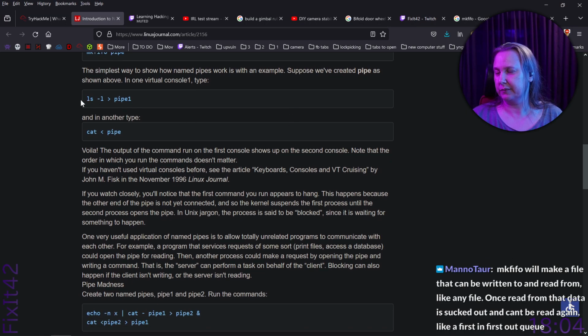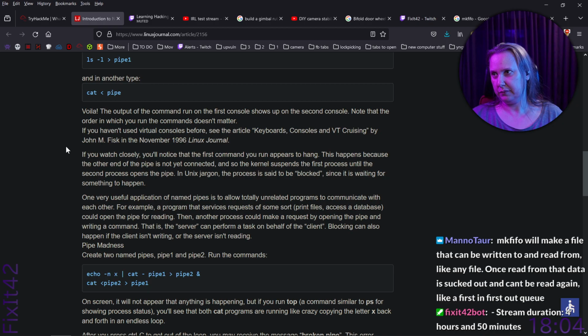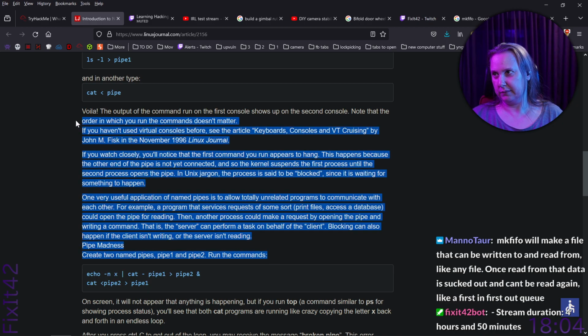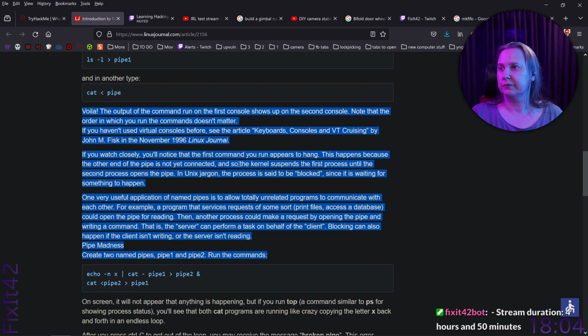So the simplest way to show how pipes work. We suppose we have created a pipe as shown above. In one virtual console type ls > pipe1 and in another, cat pipe1. Voila! The output of the command run on the first console shows up on the second console. Note that the order in which you run the commands doesn't matter.